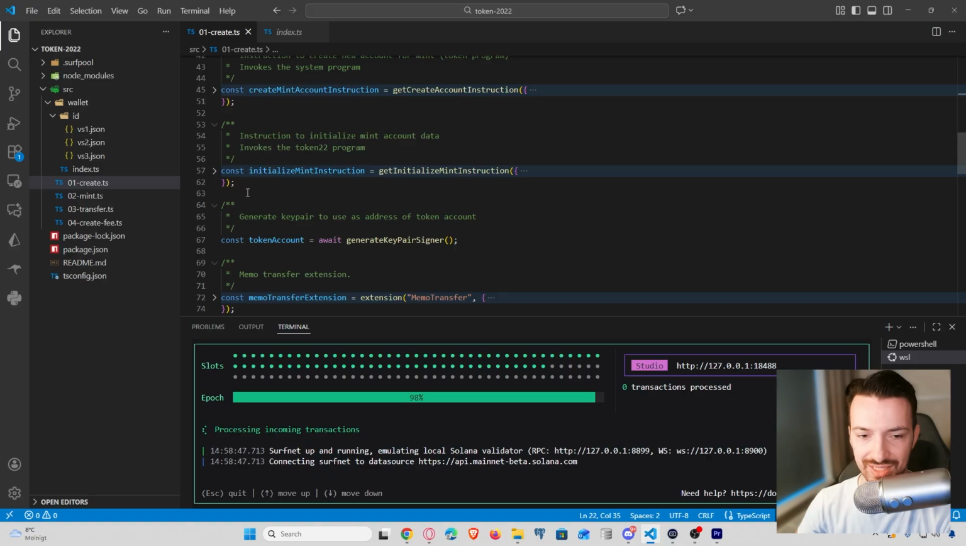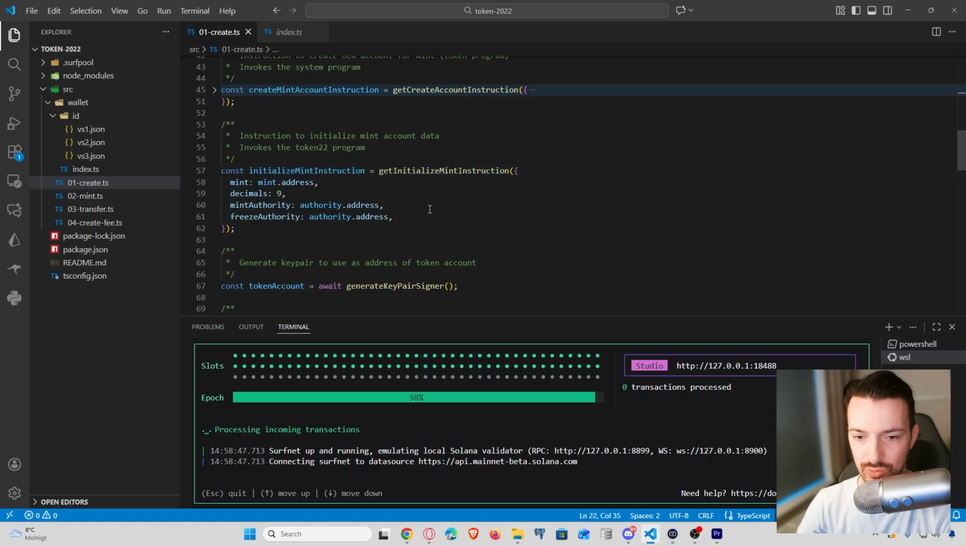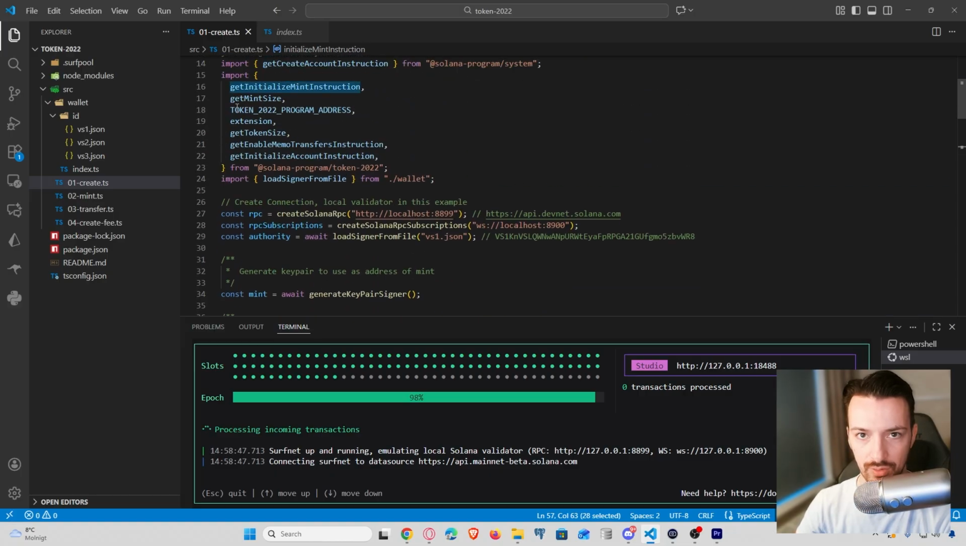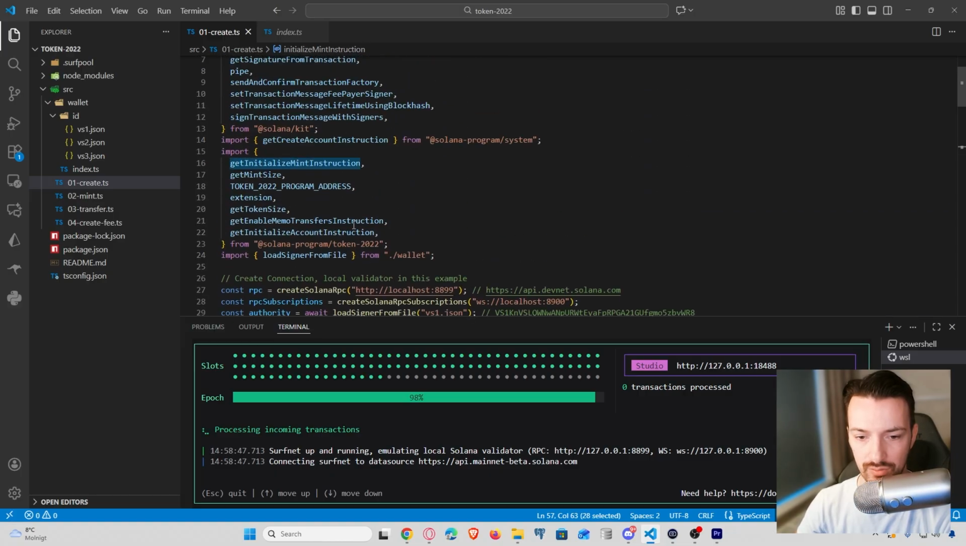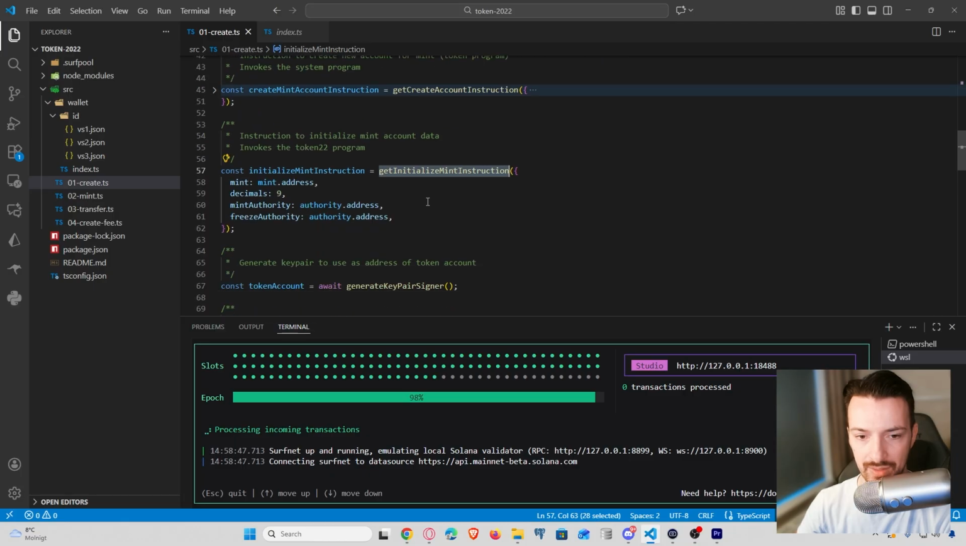Next, we have to initialize our mint, and we can do that by using the getInitializeMintInstruction. This is also imported here on top; you can see it comes with the Token-2022 program library. Here we will have to provide our mint address, which is the mint that we created. We are going to provide the address, set the decimals to 9, and provide the mint authority and the freeze authority. The mint authority will be able to mint more supply for our token, and the freeze authority can of course freeze token accounts associated with our mint.